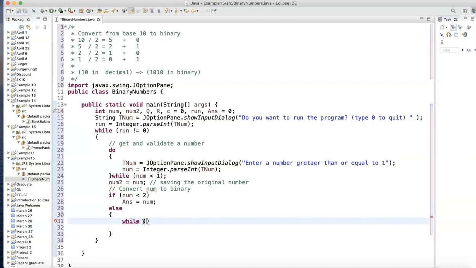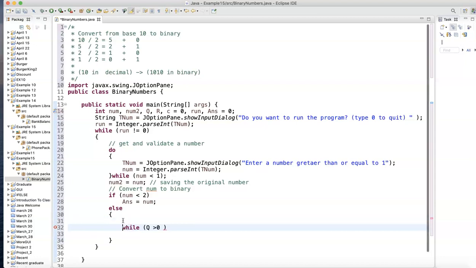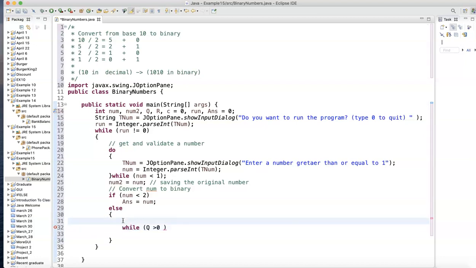While the quotient is bigger than 0, that means keep dividing. Remember, there's my quotient, divided by 2 each time. So the first time you enter that, maybe you want to assign the quotient to have the number. Let the quotient equal the number.